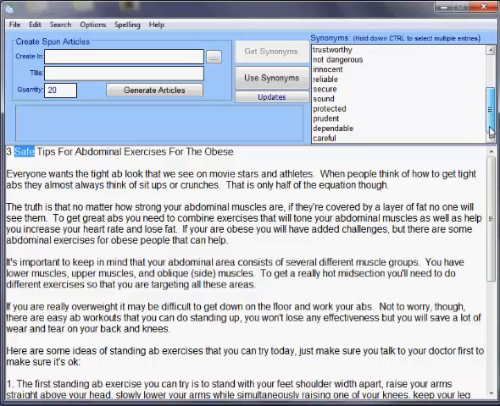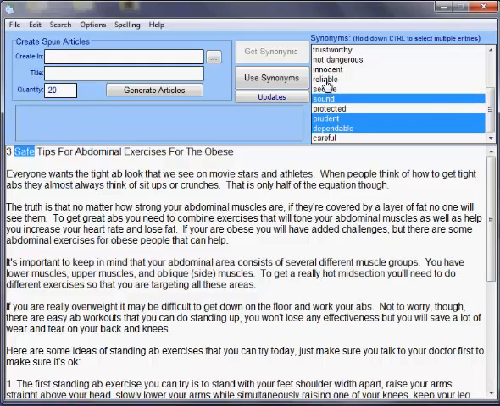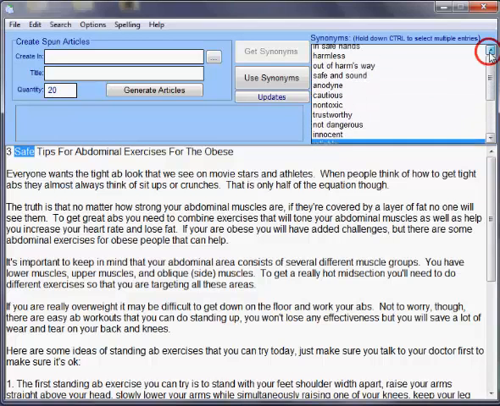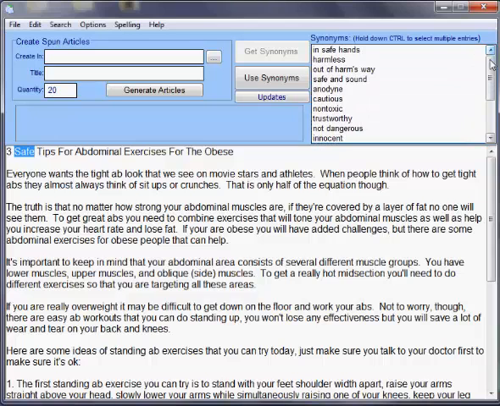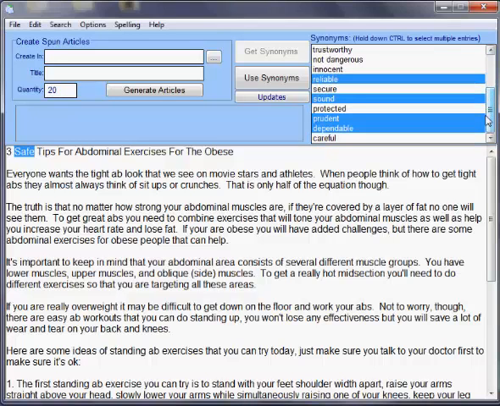So now we're looking for words down here that will work in that sentence. So, 3 safe tips for abdominal exercises for the obese. We have 3 dependable, 3 prudent, sound, reliable, possibly trustworthy. I'll leave it out for now. Harmless. That'll probably do. There's a selection of words there. Hit the Use Synonyms button or press Control U and it drops them in.